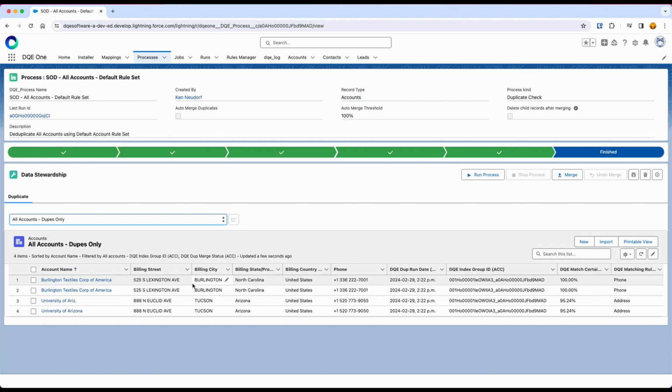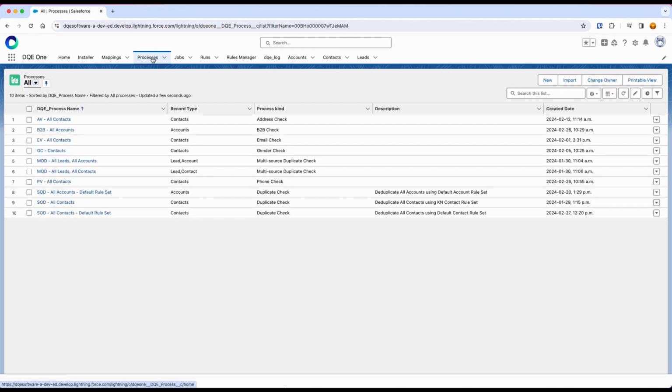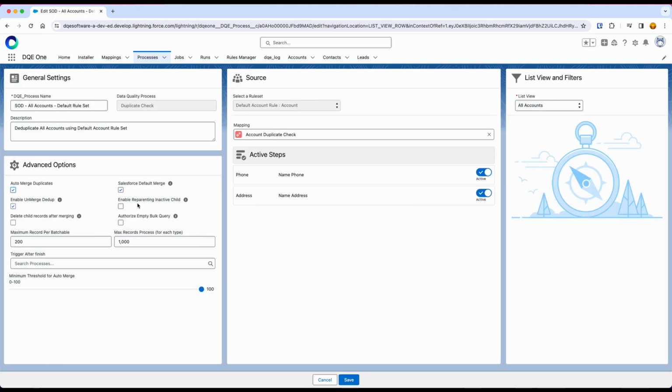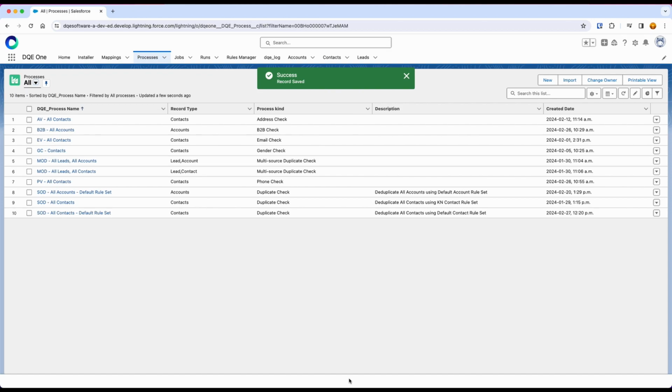We can also set up DQE1 to automatically merge records based on our merge threshold. From the Processes menu, we'll edit this process and enable Auto Merge Duplicates. We'll save the process and then run it from the Processes list.